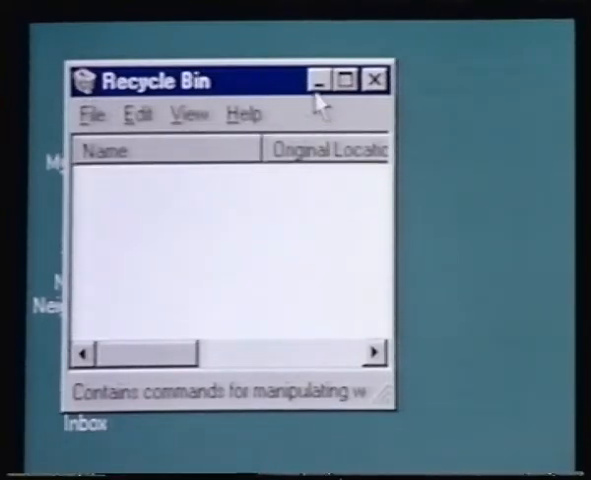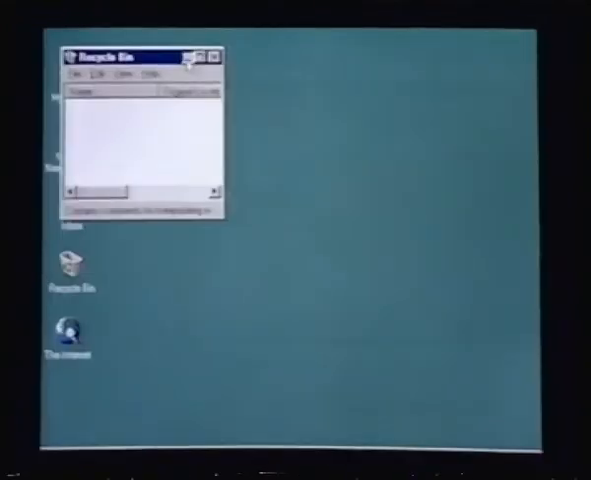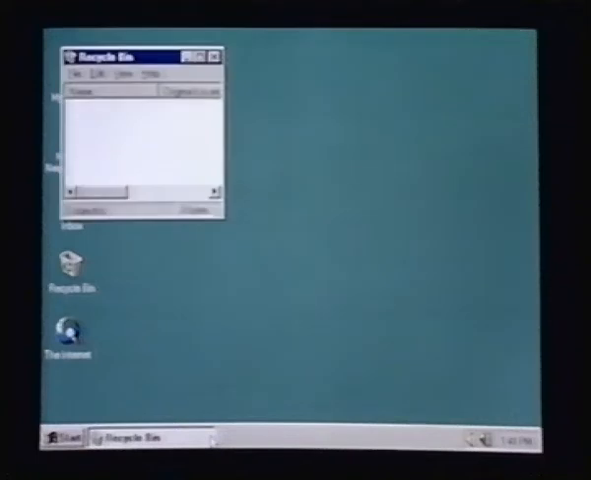Now we'll learn about the three icons on the right side of the title bar. The first one has a straight line. It's used to minimize the window. We click it and the window falls inside the Recycle Bin button on the taskbar. To reopen this window, we click its button on the taskbar.